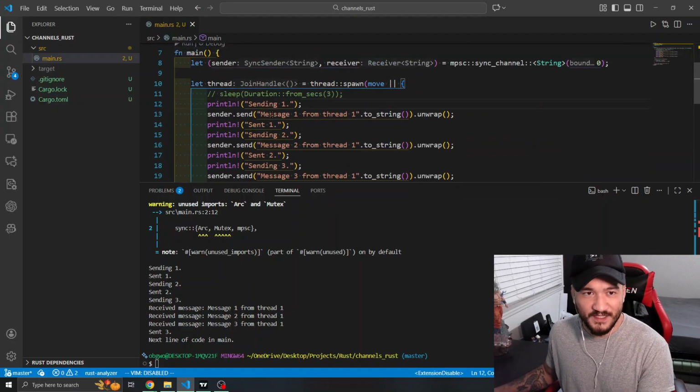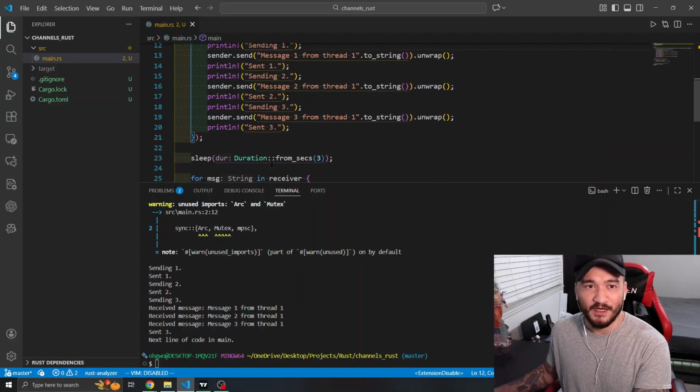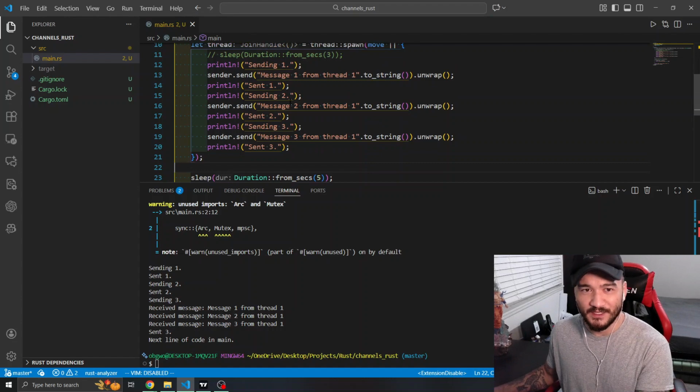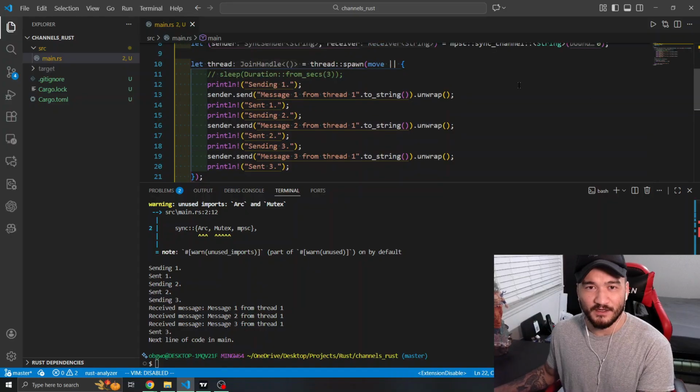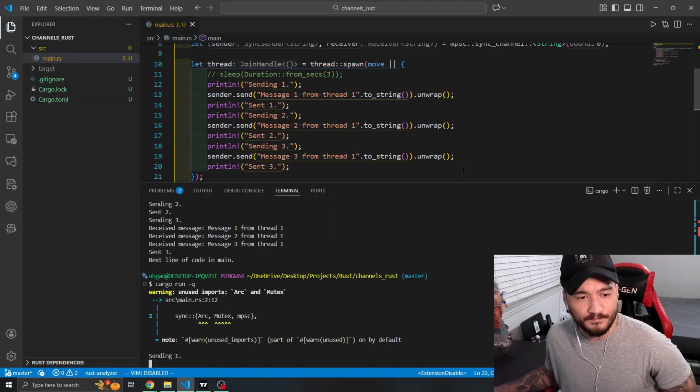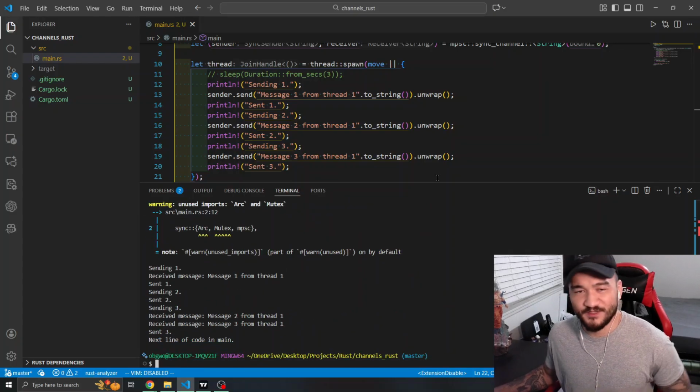So basically you'll probably only see sending 1 here, and then I'm gonna do 5 seconds so that you can really see the delay. It's gonna say sending 1, and then 5 seconds, and then all of this is gonna flood in at the same time, right? There it is. See, 5 seconds. Boom. Now the rest of them get flooded in.